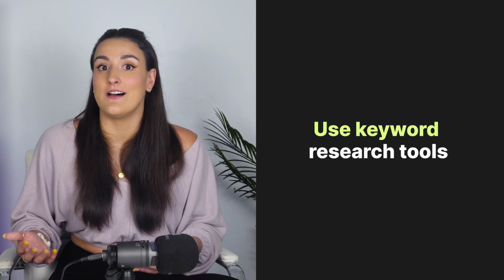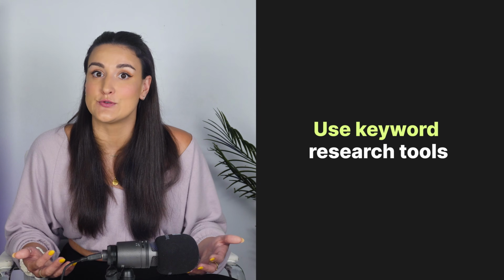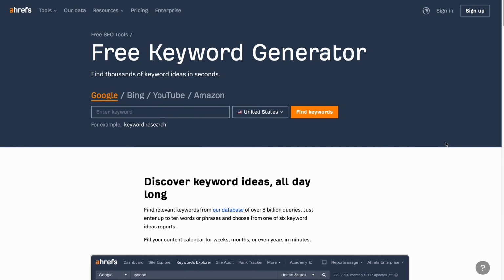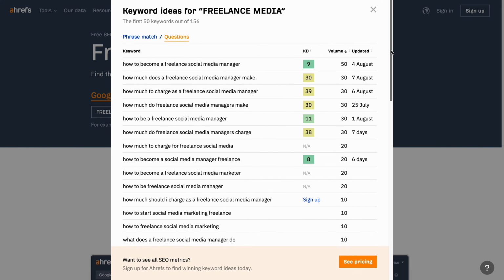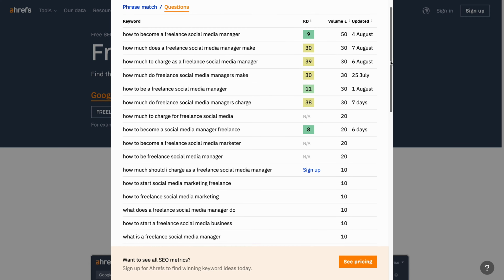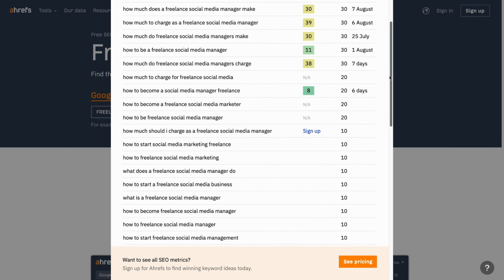Another way to research your target audience is by using keyword research tools. Choose a keyword research tool like Ahrefs Keyword Generator. Enter relevant keywords related to your niche. For example, if you have a podcast on freelance media production, you can search freelance media and see what comes up. Select questions, and now you will have a bunch of questions around the topic that can help you to be aware of your target audience's pain points, which is key to creating helpful and valuable content.